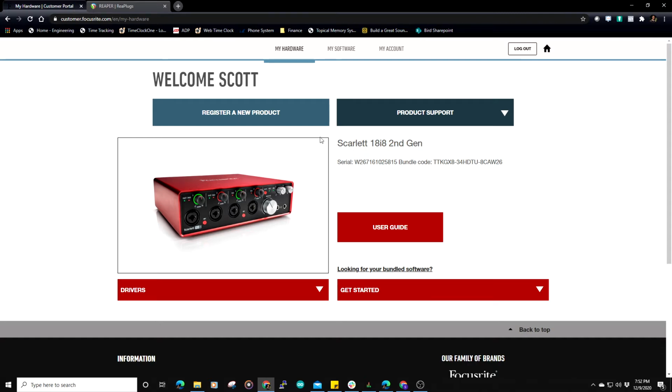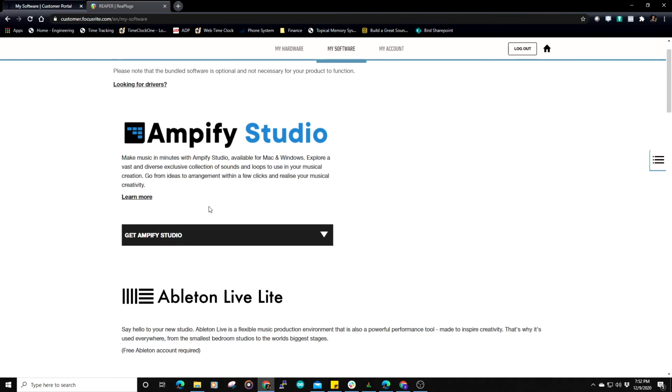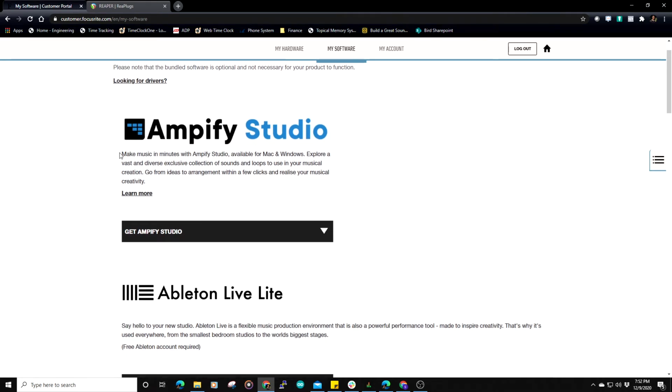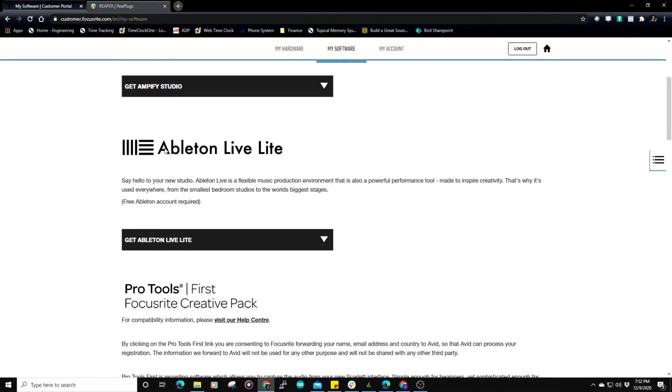So what you do is you get the interface, and you go to the website here, you register this interface, and you create an account. Once you do that, you can go to the software tab, and you can get any one of these. So I don't even know what Amplify Studio is. Never heard of it. Apparently you can make music in minutes. Cool. You can get a limited version of Ableton Live.